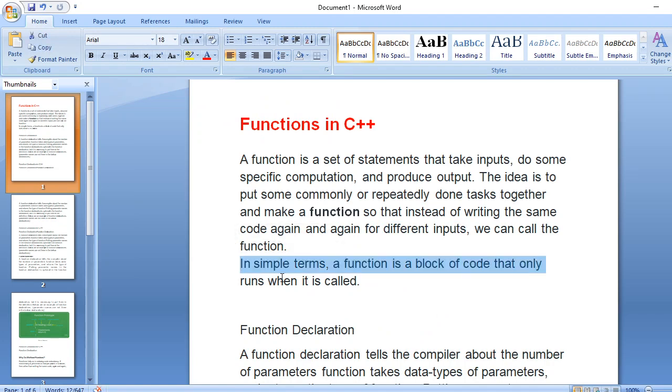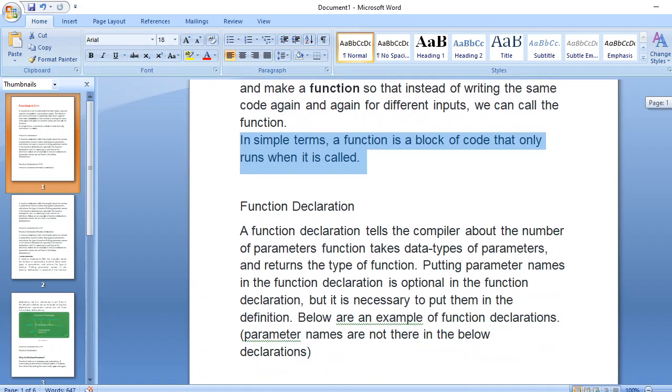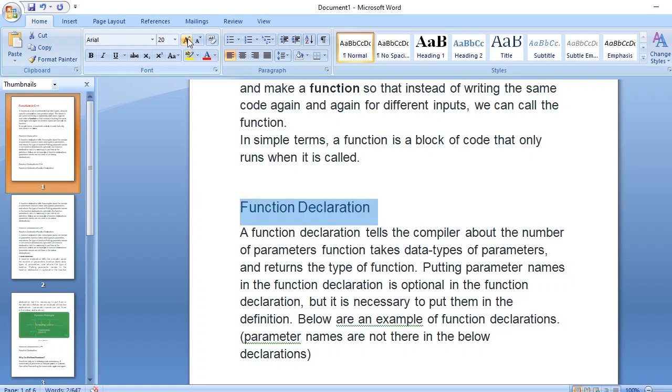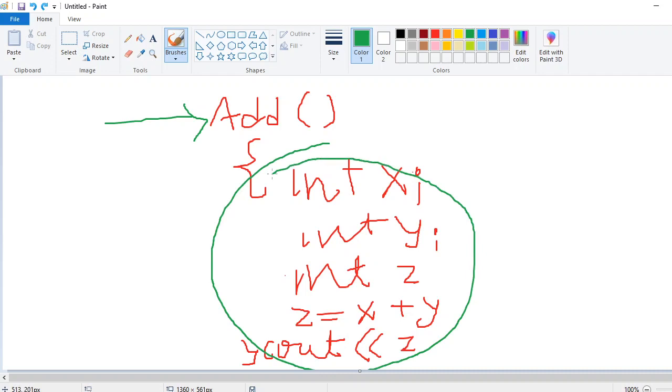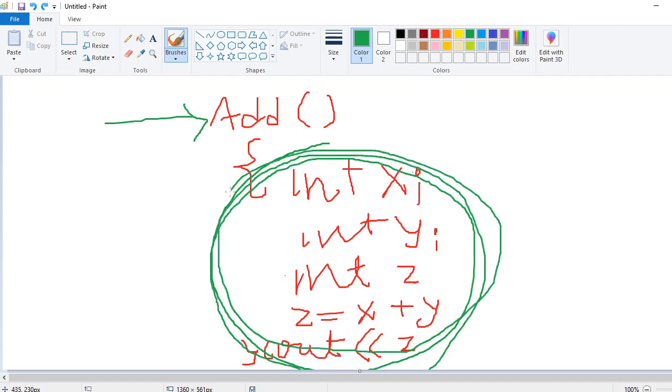So in simple terms, a function is just like a block of code which only runs when it is called. Now coming to the function declaration. What is function declaration? Function declaration is just this part. Whatever this function will do is written in this block of code. So this is the function's definition.